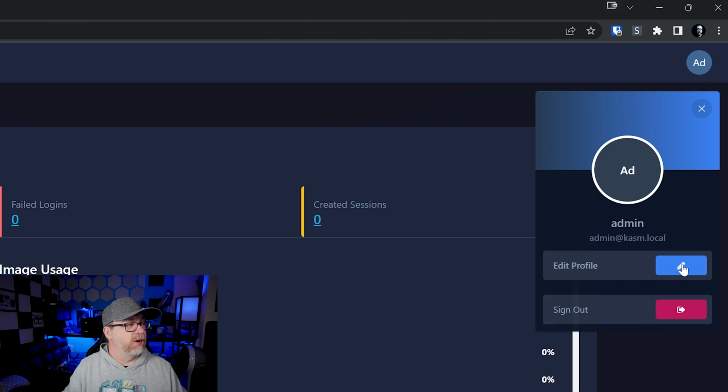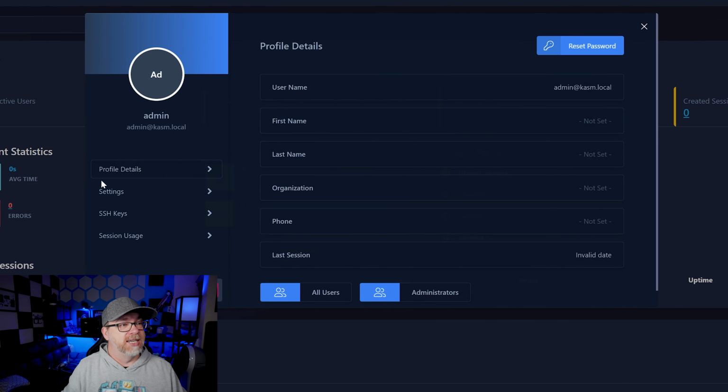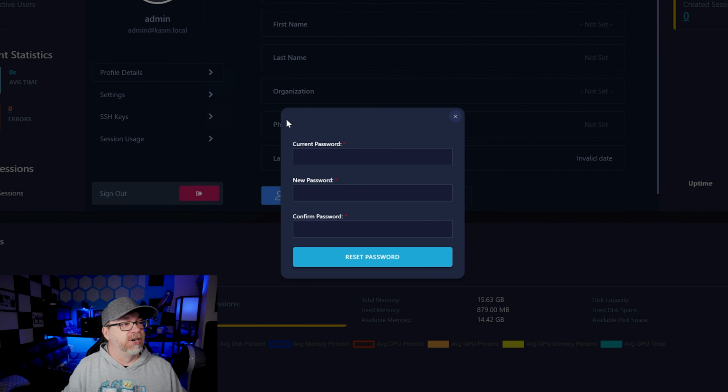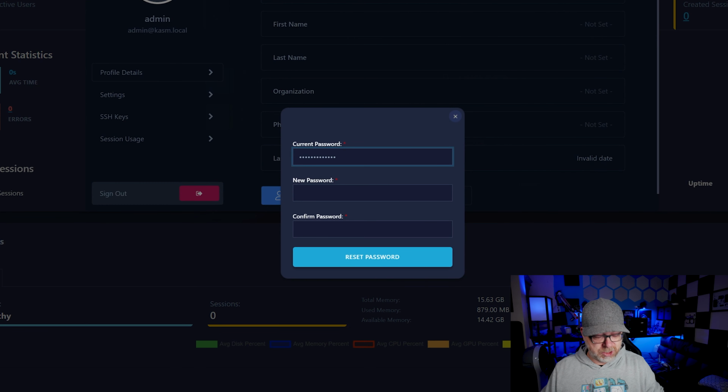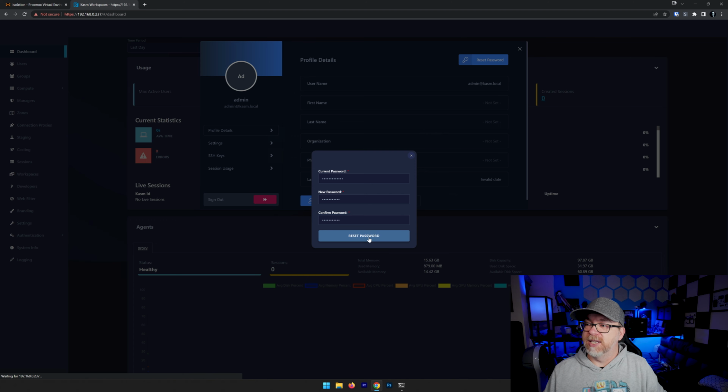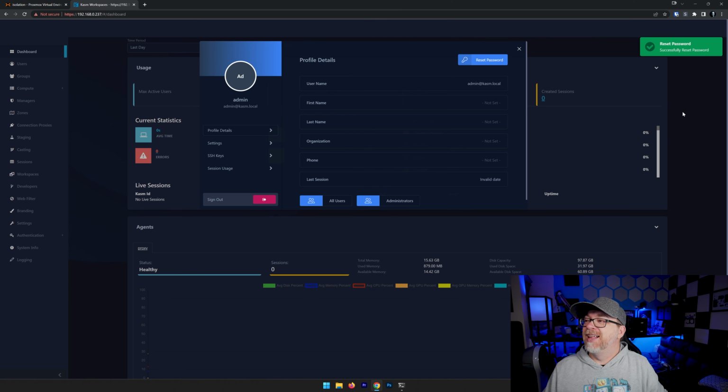So with that said, the first thing I want to do, like I mentioned earlier, is go to edit profile up here at the top right. And then change my password, paste in my current password, the one that it gave me in the terminal window, and then I want to give myself a new password so I don't have to remember whatever it gave me as a random string of characters. And then click reset, and now we can use the password we want to use versus what it gave us.